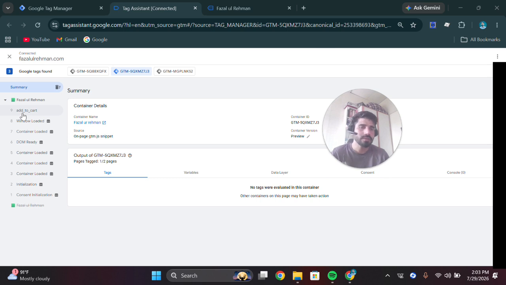But how can we use this event? We can make a trigger for this. For example, if this event appears, our trigger would listen to this event and trigger the tag, and our tag would be fired. So how can we create this? For this we have to create a custom trigger.